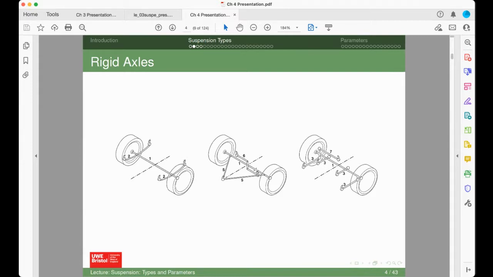And then item 7 is another configuration of rear solid axle suspension. I'm just trying to remember what that one's called. It's in the notes. So just find it.